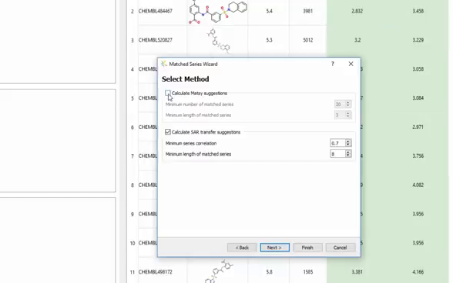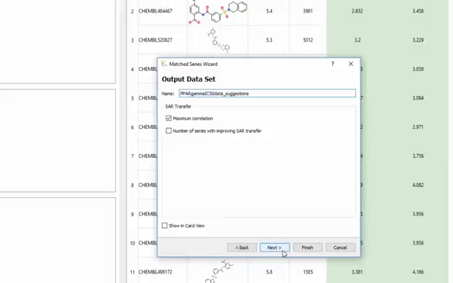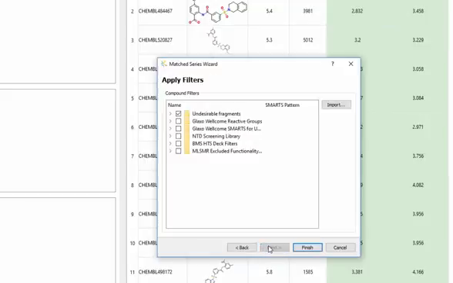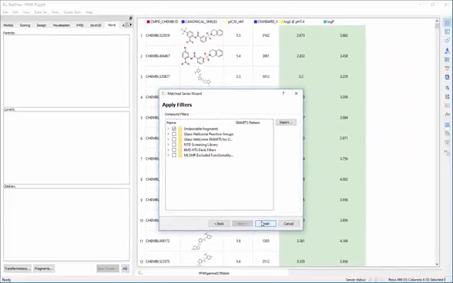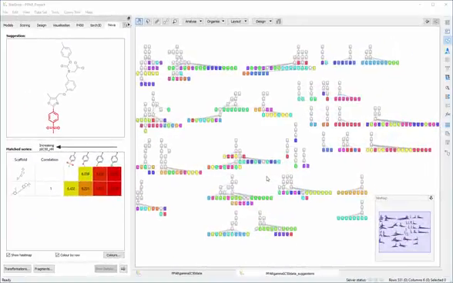Untick the box next to Calculate MATSI Suggestions. In the Calculate SAR Transfer Suggestions section, change the minimum length of matched series to 3 and reduce the minimum series correlation to 0.1. Click the Next button to continue. Here you can give the output dataset of suggestions a different name and control the data that are reported in the output. Tick the Show in Card View option and click Next. In the last step, you can choose structural filters to exclude certain chemical groups. In this case, we will use the defaults, so click Finish to begin the matched series analysis.